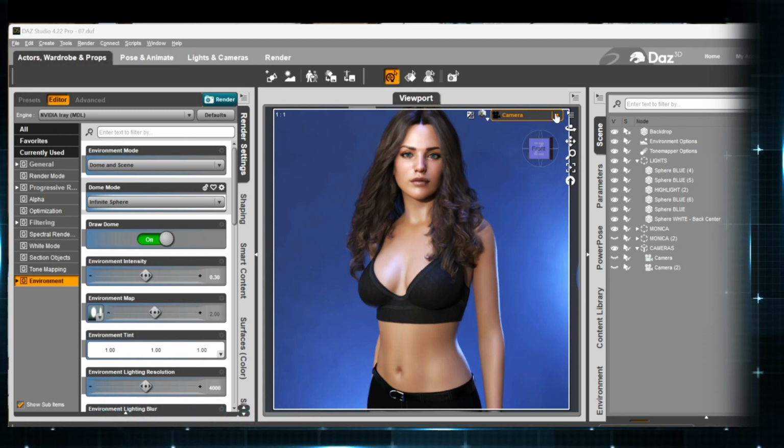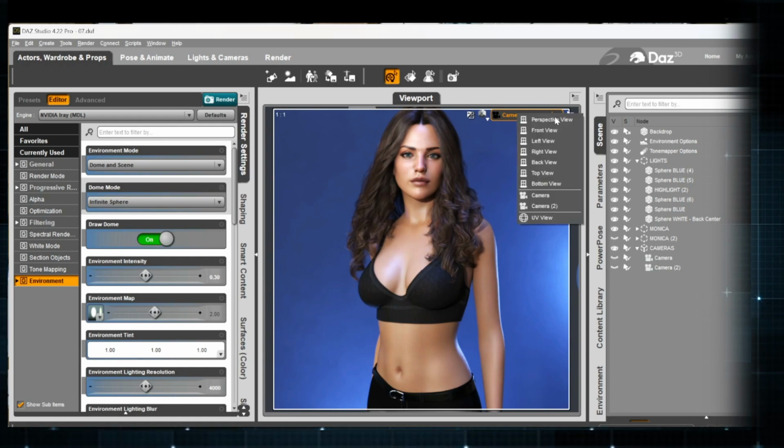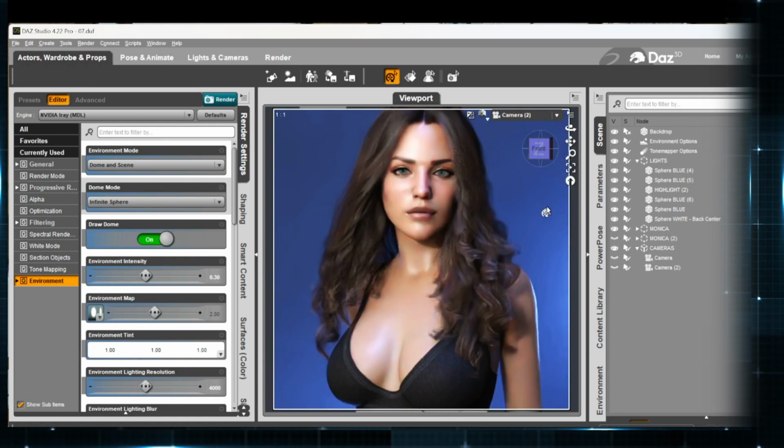In today's tutorial, I want to talk about how to add a little extra skin shine to your Daz 3D characters. It's a nice way, in some situations, to add a little extra life to the figures, a little natural moisture to the skin. So why don't we get started?